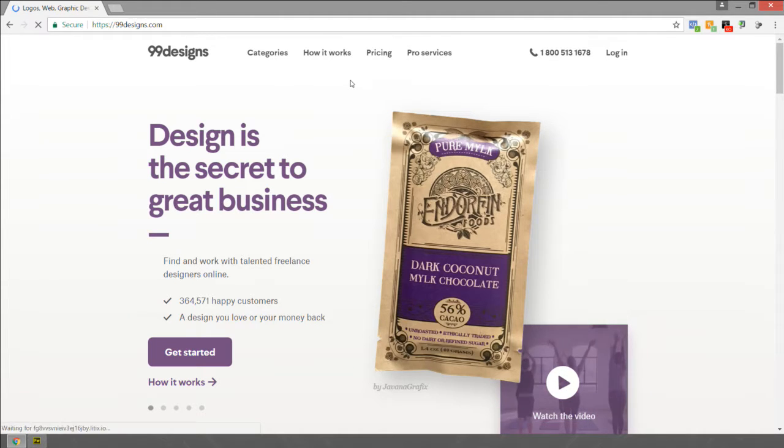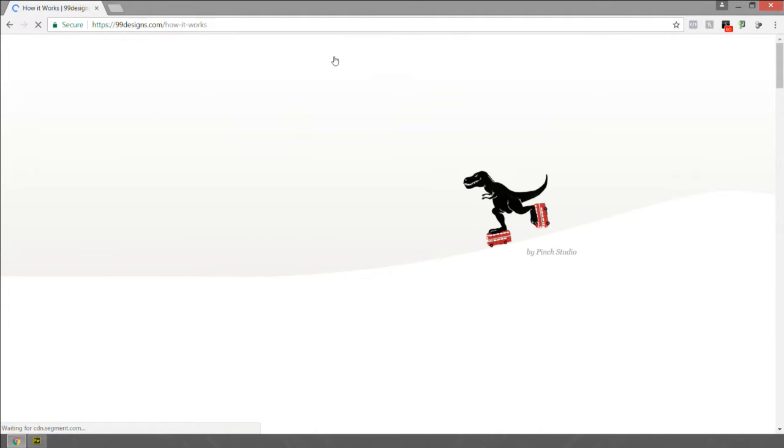What you have to do is go in here, log in or create an account, and you'll have to post your project or your job for freelancers to basically design what they believe you're looking for. So let's see how it works.